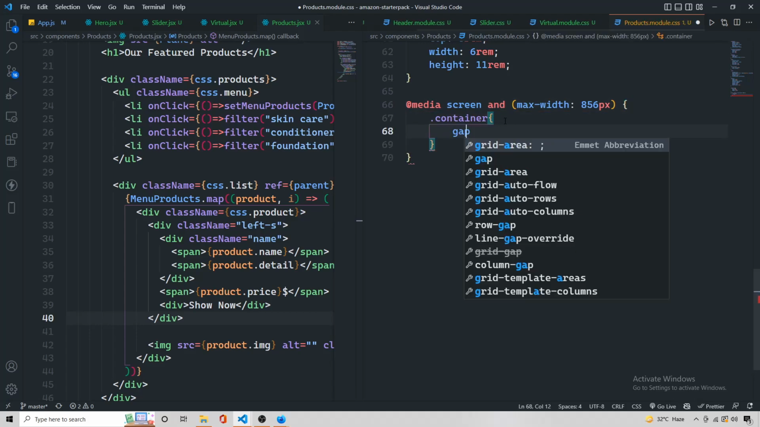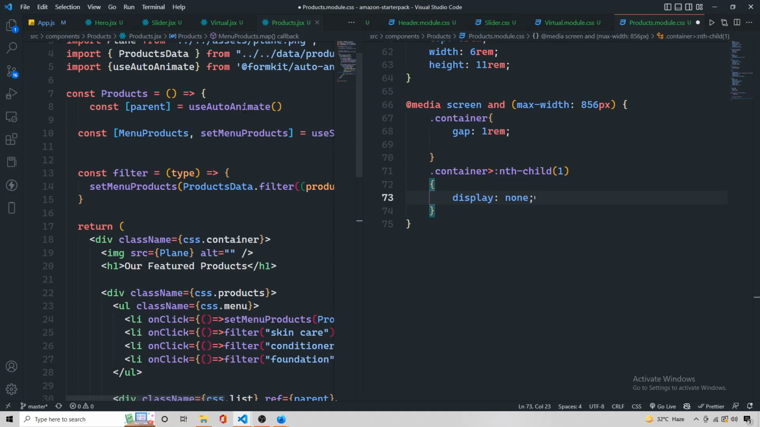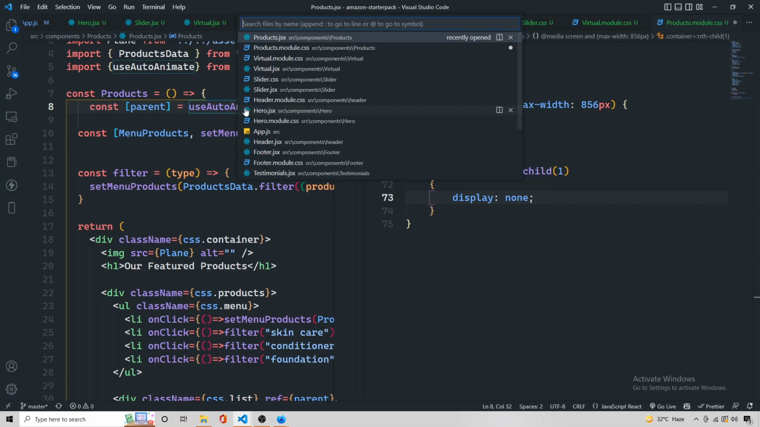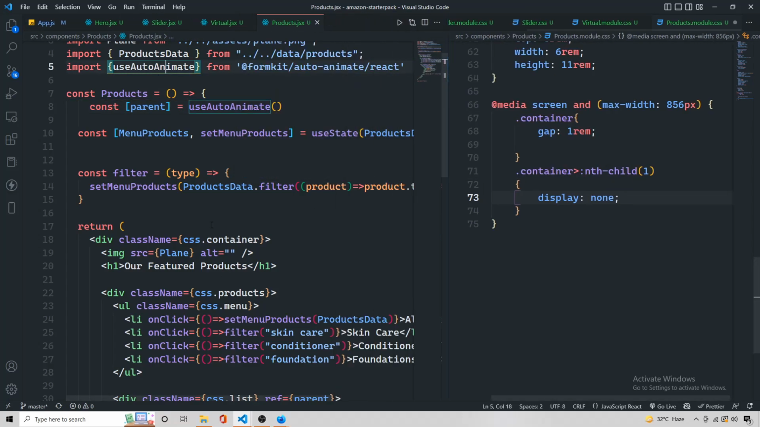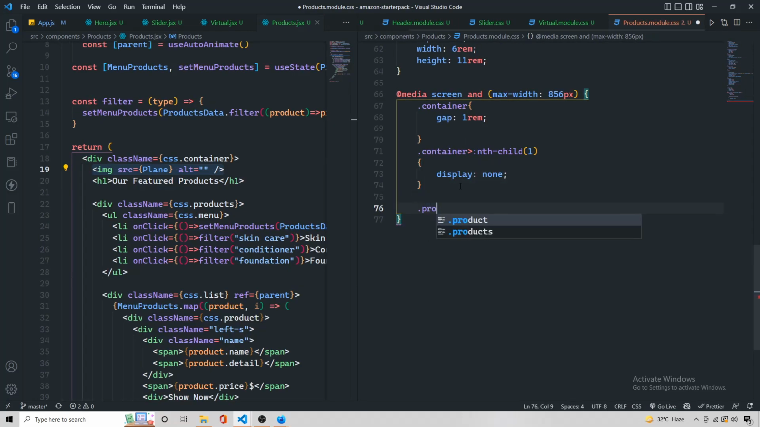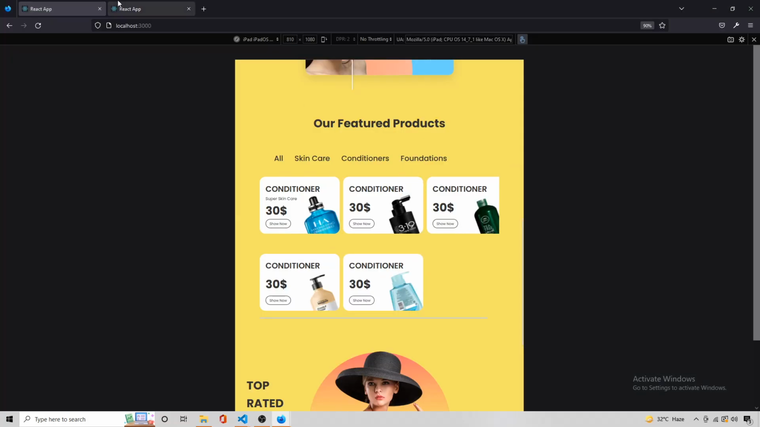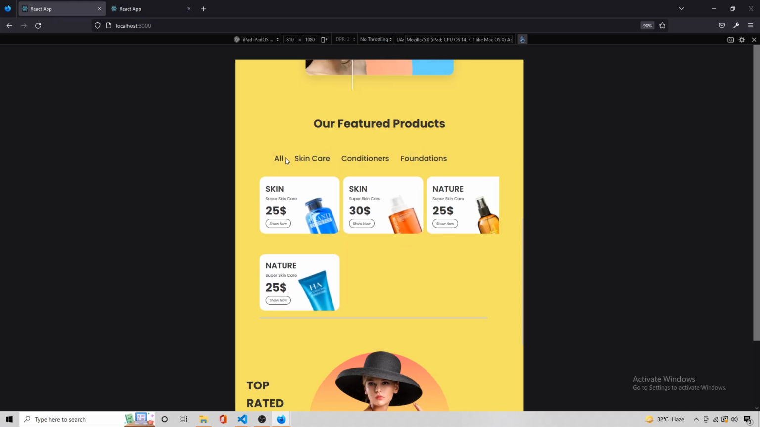Now for the container, the most parent, I am giving a gap of 1 rem, and then inside the container I have an nth child, the first child, and for that child I am making display none. That was just the image of our png, meaning the plane. If I go to the products, okay, I am already inside the products. Here you can see this is our first child, so I'm making just this png display none. Then for the products div, which contains the menu and the list, I am giving it grid template columns as none with a gap of 1 rem. It should fix our issue, and also the menu now will be in flex direction of row. Let's save this, and here are the results as in the developed version. So this is cool, working fine, and I am satisfied with the results.